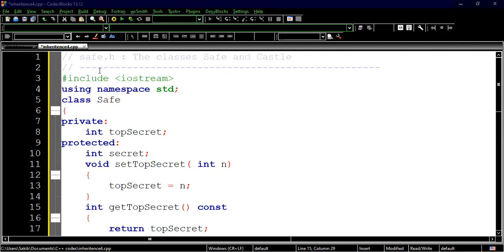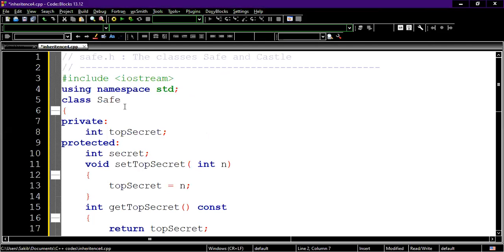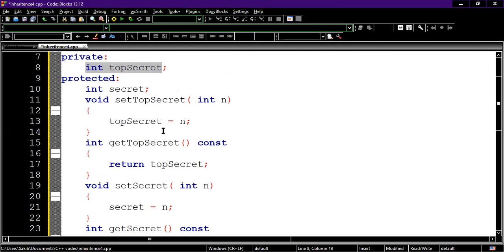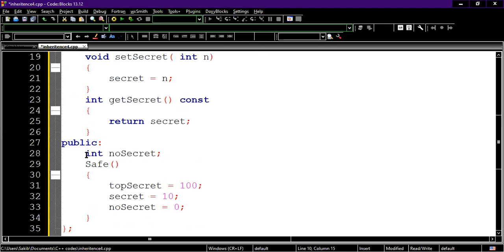Let us see one more example of how public, private, and protected work. So in this program, we have two classes. The first class is called safe. In this safe class, we have a private variable that we call top secret, a protected variable we call secret, and a public variable which we call no secret.